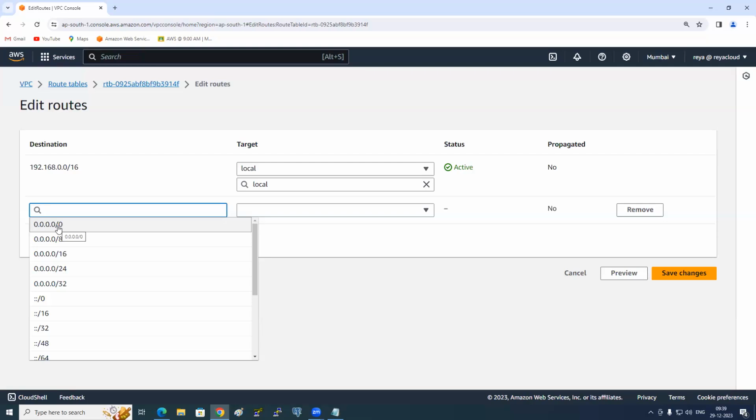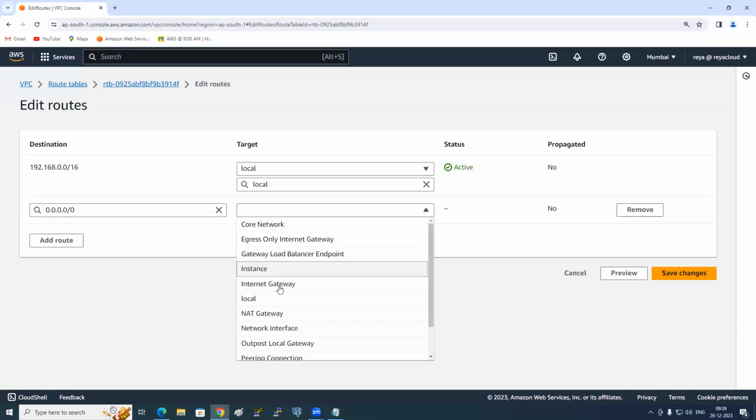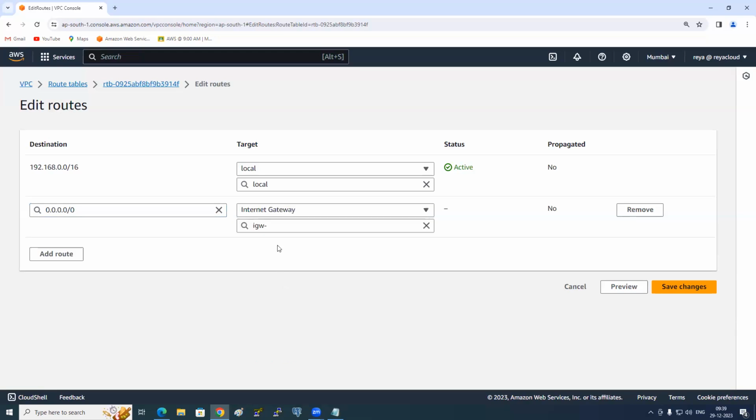So that concept is what? They call it zero, meaning 0.0.0.0/0. Right. Okay. Select this, and then all traffic is routed to the internet gateway. Which one do I need to select here? Internet gateway. Which one? Mumbai gateway. Click on it.